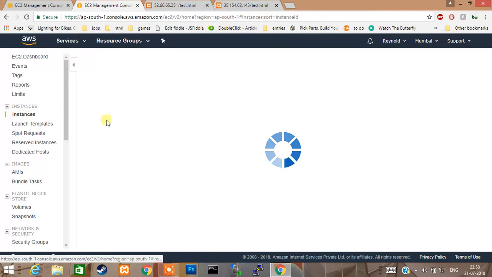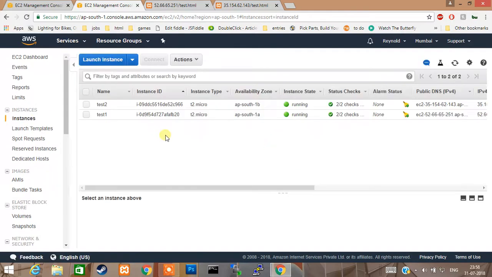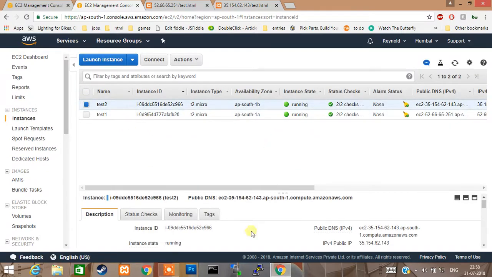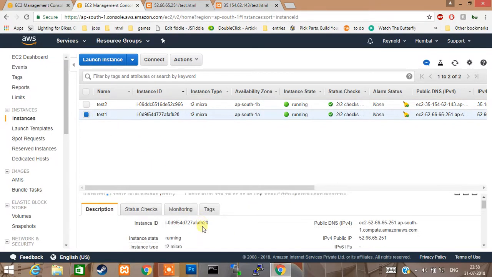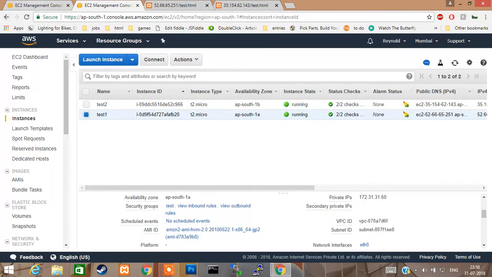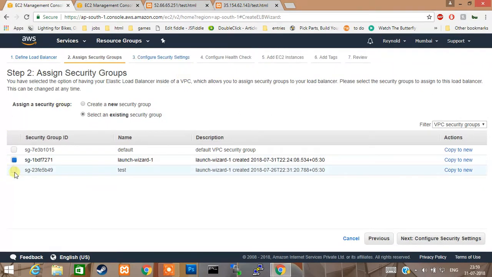as you go to the instances, if you check here, my launch security group is launch whichever one, which is responsible for the HTTP request and all. My security group for 2 is test. So in the load balancer, I'm going to choose these two, because this is obviously the default one.